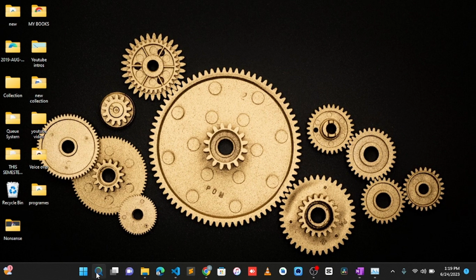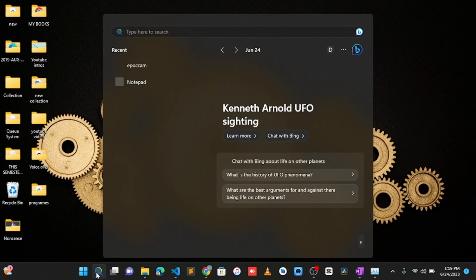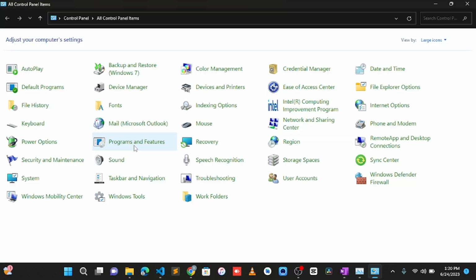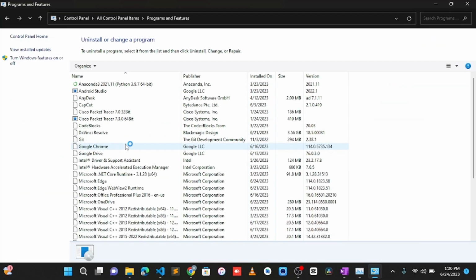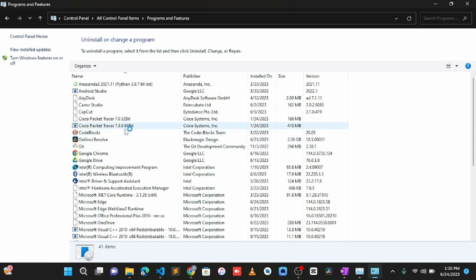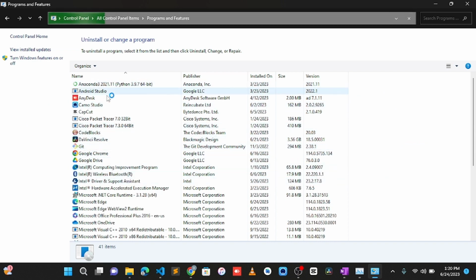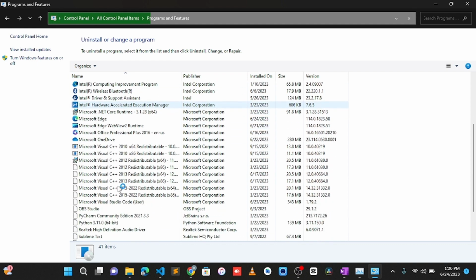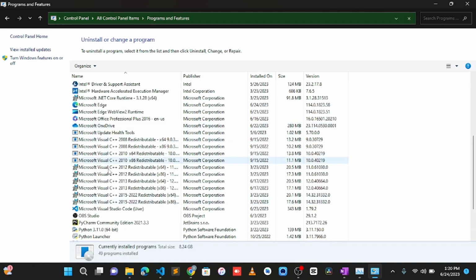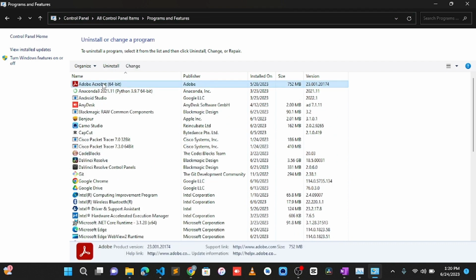First, open the Control Panel by searching for it in the Start menu, and then click on Uninstall a program under the Programs category. Review the list of installed programs and identify the ones you no longer need. Then select the program and click on Uninstall at the top of the window, and follow the on-screen prompts to remove the programs.